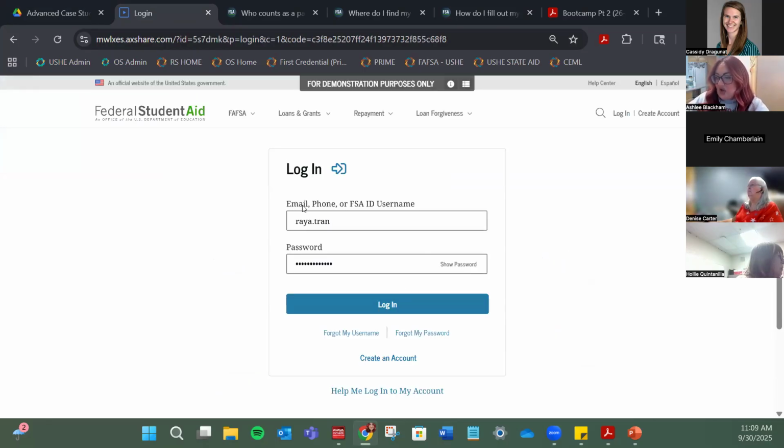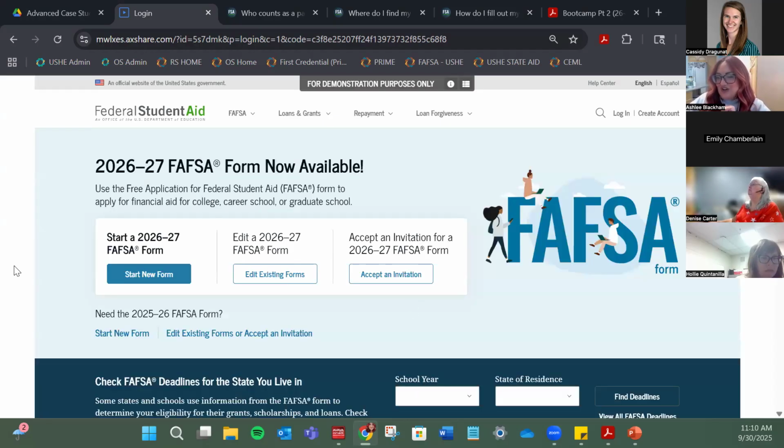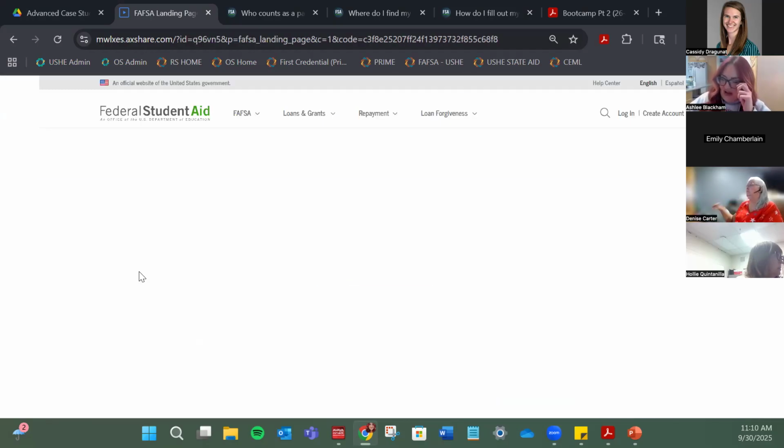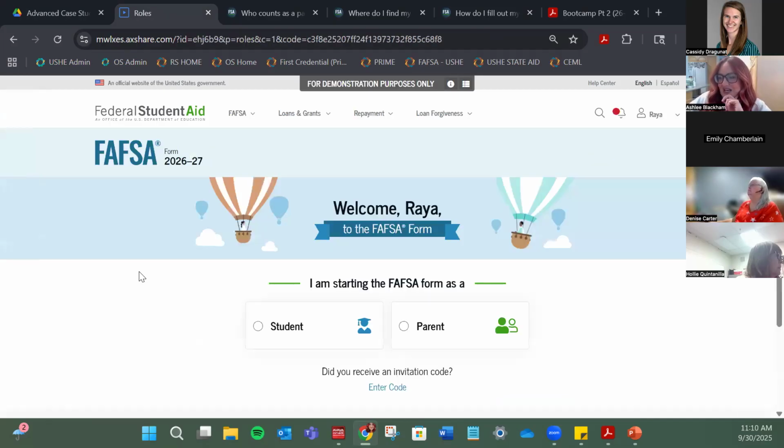It goes through to the login page. This is where students will log in with their studentaid.gov account information. If they're filling out FAFSA same day and don't have an account, they can click here to create that. It doesn't let us click through in the prototype, but real time they can. If they have their information, they'll log in and then start a new FAFSA form. And we're starting as the student, and we'll continue.